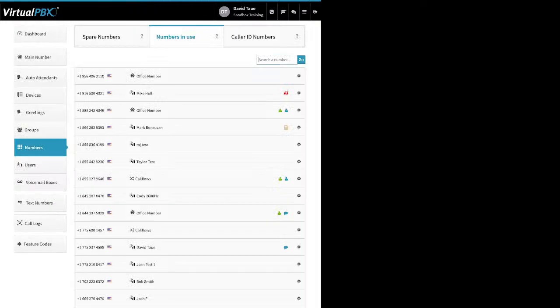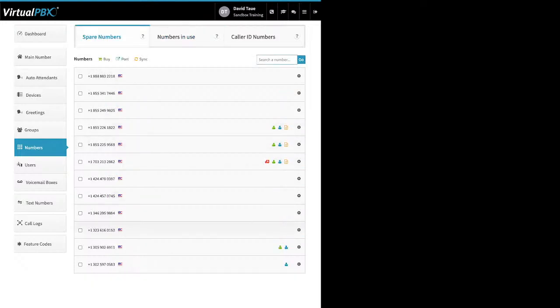Numbers tab defaults to your numbers in use. This just shows you where the numbers are assigned. You can't unassign or assign numbers here. You can adjust the gear icon for the caller ID, E911, or prepend. Spare numbers, these are the numbers you're not using right now. So if you wanted to remove a number from account, you first need to unassign it, so it becomes spare number. Then you would come here and click on the little box in front of the number.